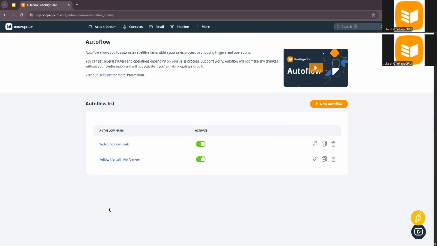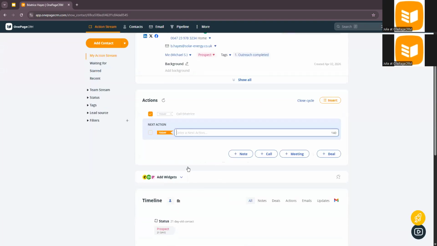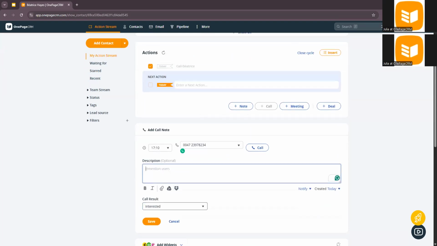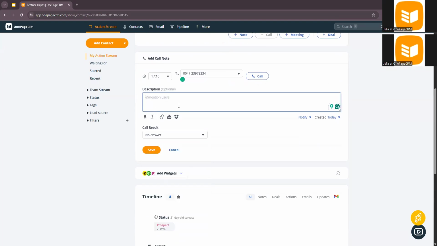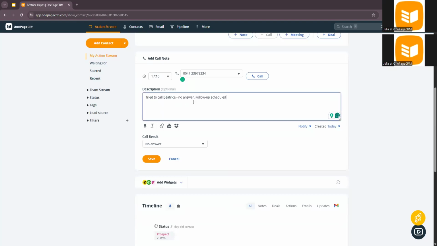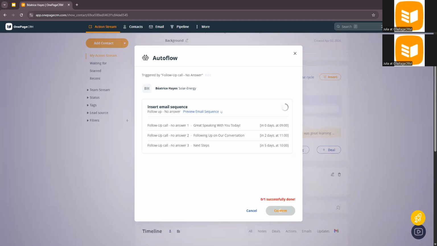Now, once this is in place, the trigger runs every time the autoflow is activated. So, for example, let's go to our Beatrice contact, right? Let's say we just called Beatrice, we couldn't reach her, so we're leaving a call note, right? We just want to go in here, click on no answer. We could leave a short note with our contact, something along the lines of, try to call Beatrice, no answer, follow-up scheduled. Now I just want to click on save, and I can see the autoflow is triggered, and it's going to send the three emails that we have put in a sequence earlier. So I'm just going to confirm this, and all of these emails will be scheduled automatically.